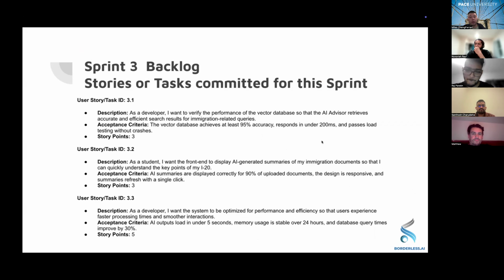Thank you, Raj. So here's what we've done for Sprint 3. First of all, we revamped all the story points to Fibonacci numbers, as the professor reminded us to. And so first, before we worked on everything, we decided as developers, I want to verify performance of vector database so that AI advisor retrieves accurate and efficient search results. So we thought we have to ensure that our vector database performed correctly because that's fundamental to everything else we wanted to accomplish from this point.